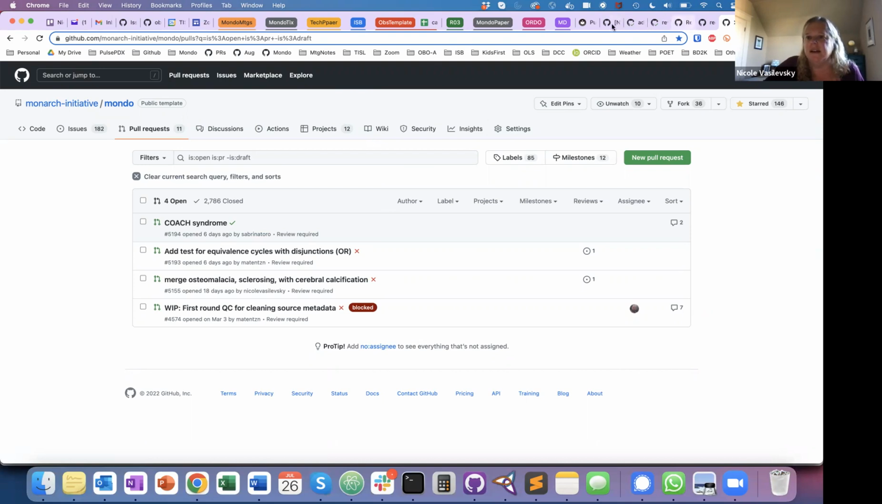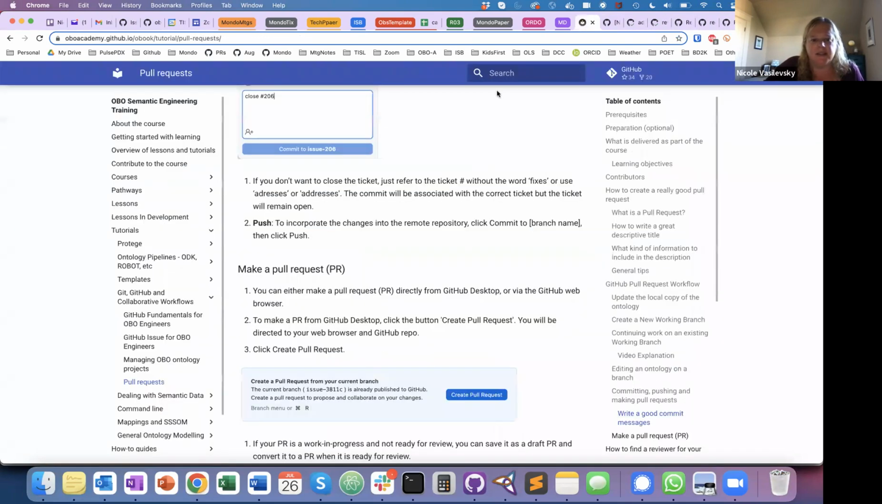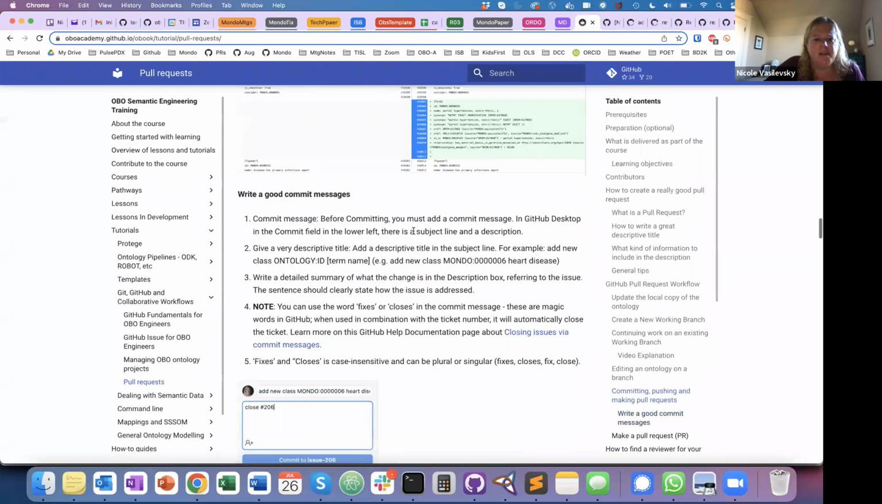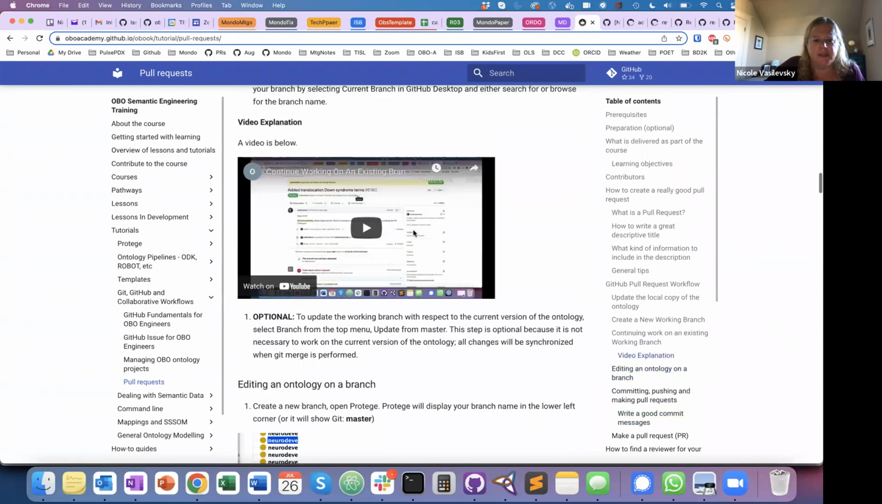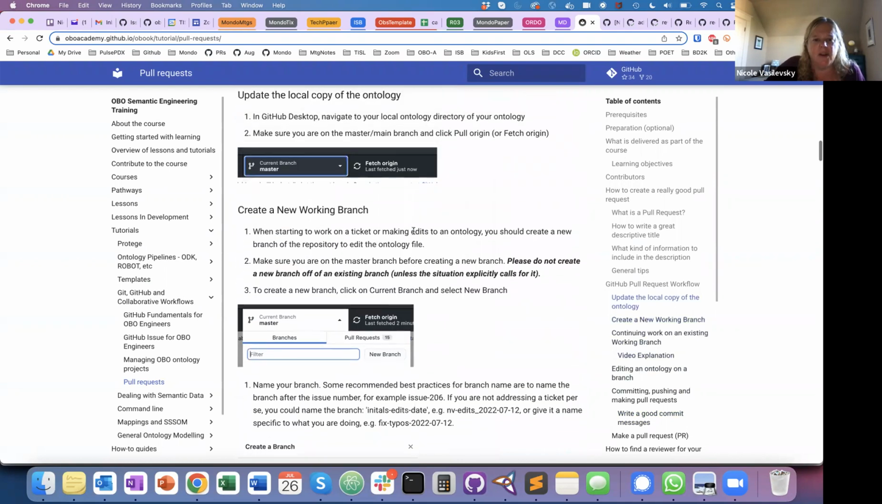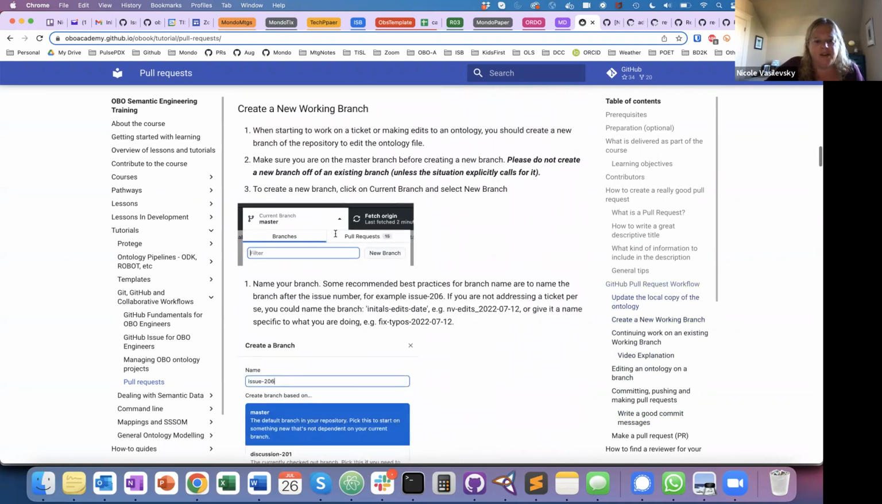Okay, let me go back and see what's next in our content. So I'm going to give you some more details based on what's documented here. So we went through these steps, create a new branch.